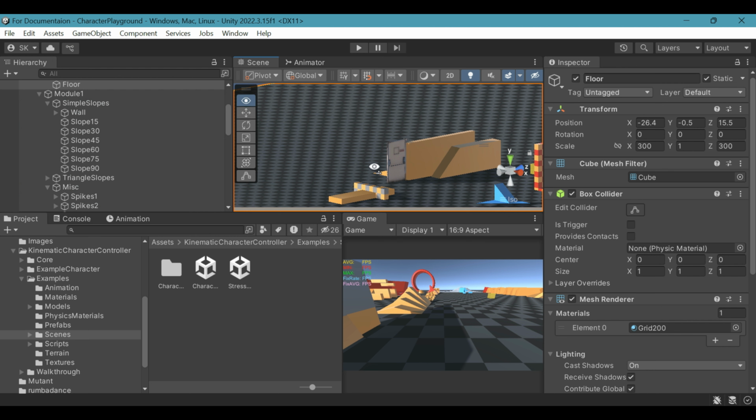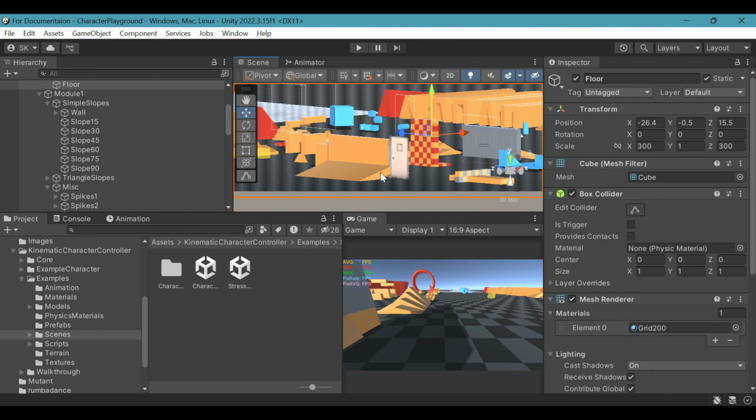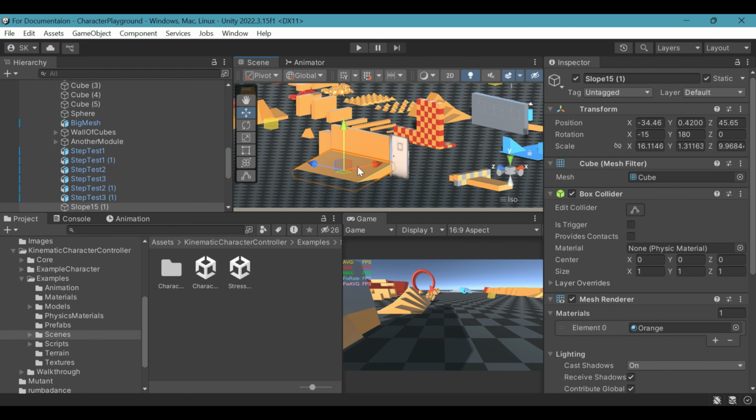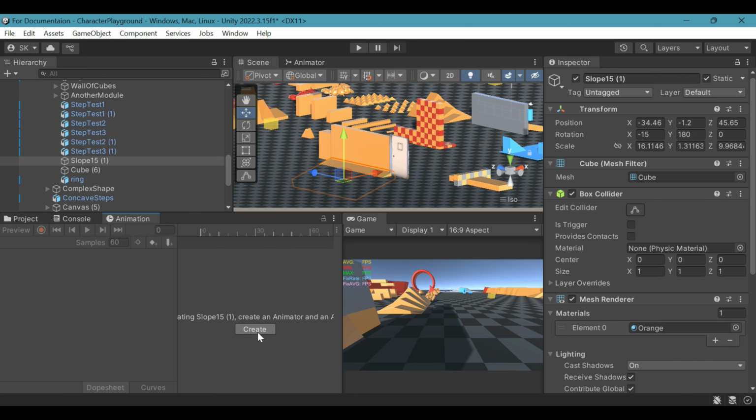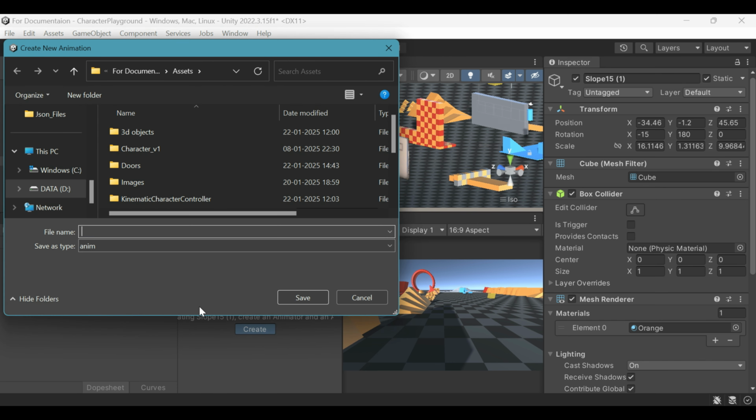Let's pick a good one to start with. Let's pick this one, because it'll look good moving to the top of the wall. Okay, select the object in the hierarchy, open the animation window and click Create. Name the clip like Object Move and save it.